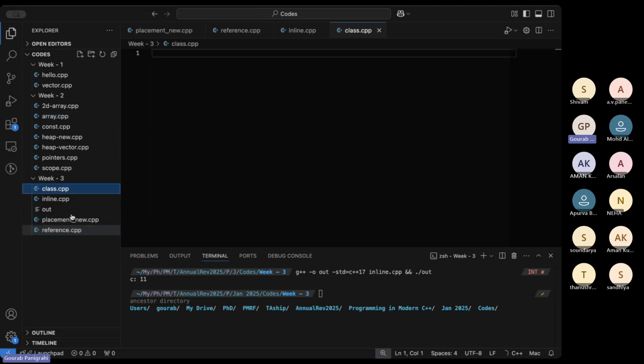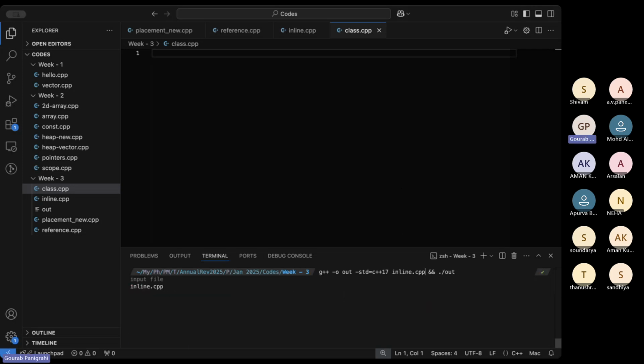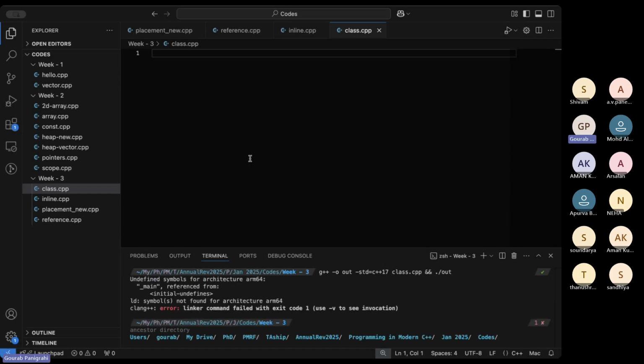Do I get that here? Okay, that's fine. The function, the file exists.